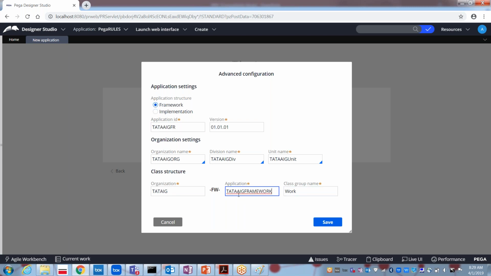So with this application name only, it is going to create the class. So parent class, minus hyphen FW hyphen application name, and then the class group. So what is the class group? I said even about the class group as well. Class group is a collection of classes to group common things in one particular database table, to group all the common things into one particular category.